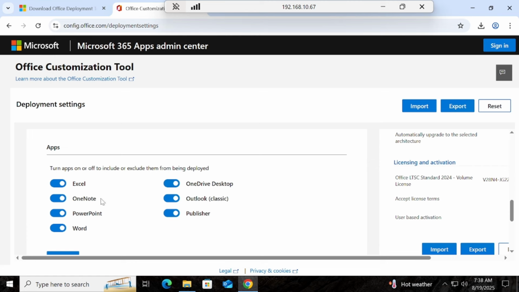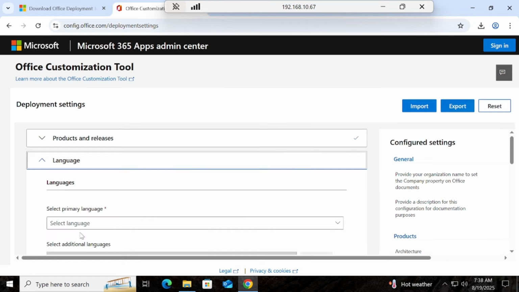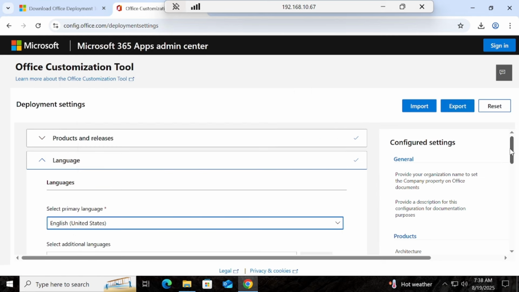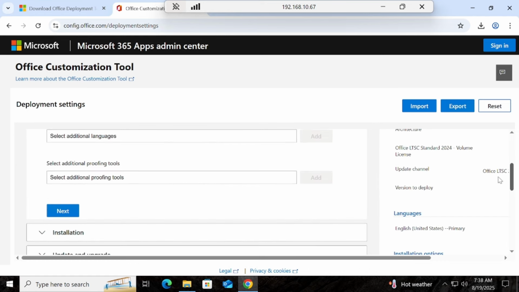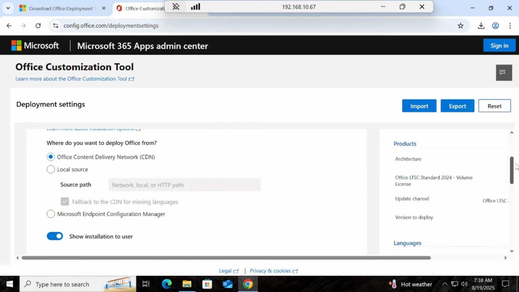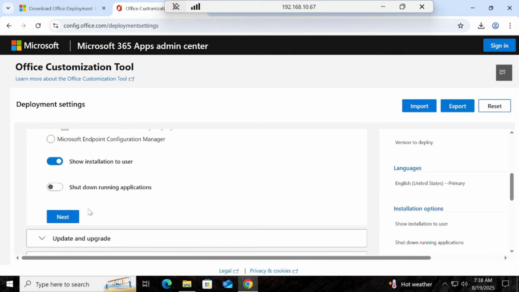Then these are the options, meaning these are the apps of Microsoft 365. Excel, PowerPoint, Word, all will be included in your package because it is a standard package. You can download the professional package as well. The procedure will be the same. Hit next. Then you have to select the language, obviously United States. Then you have to press next. Simply press next.